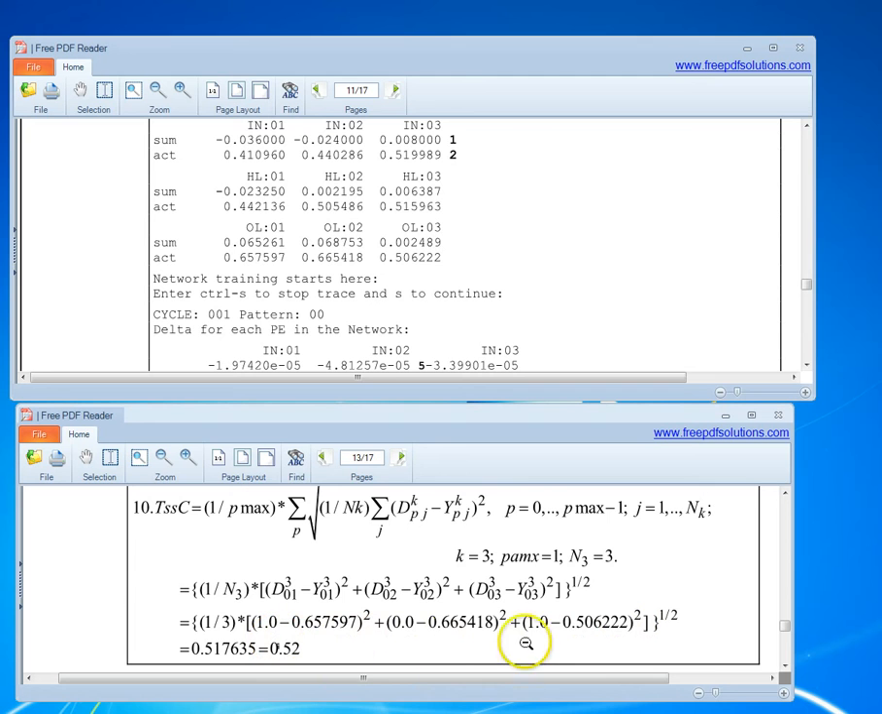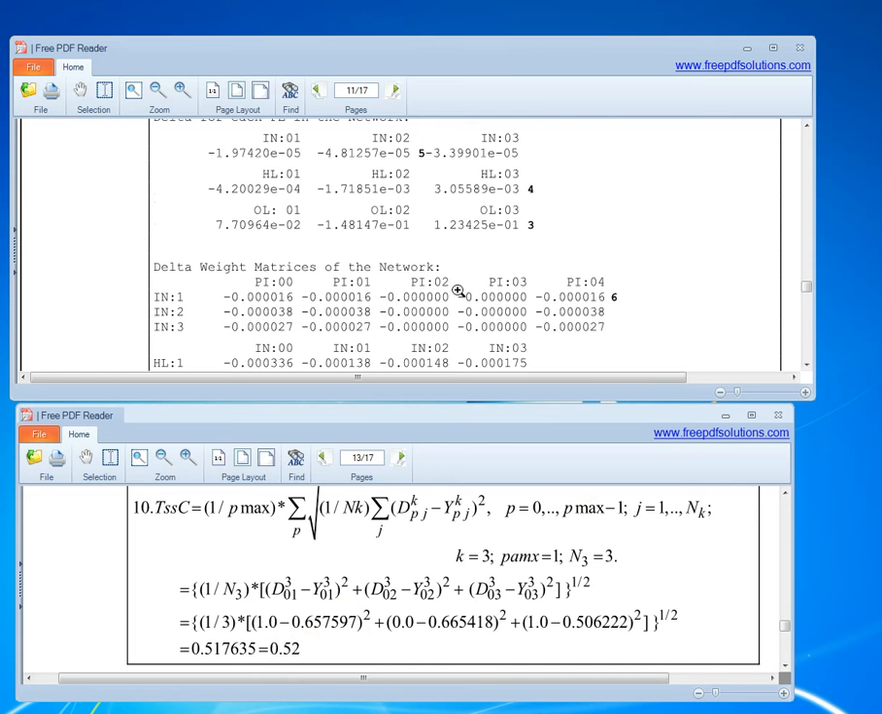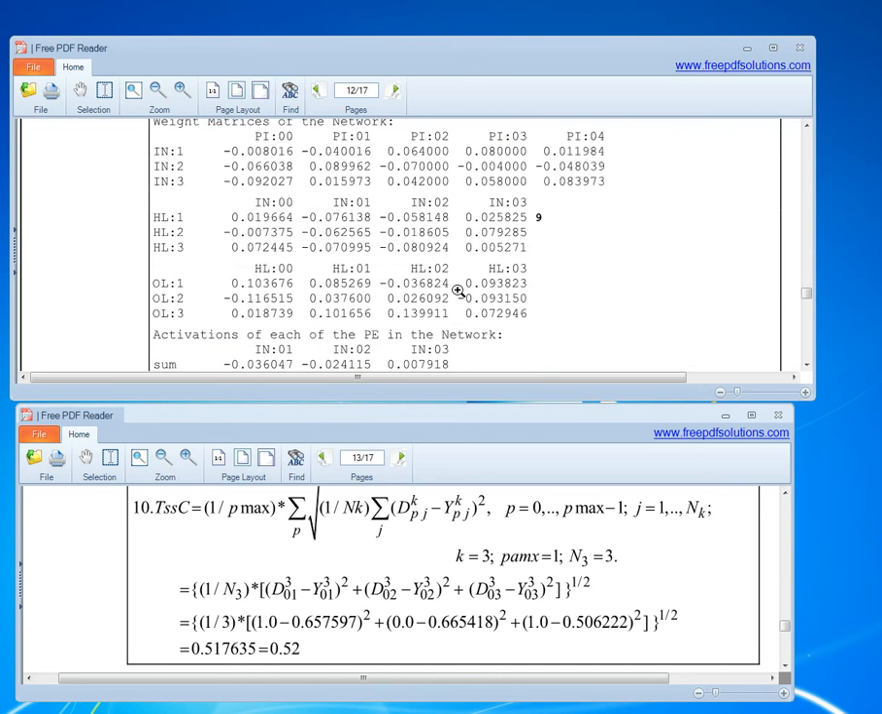Once you get that, you get a squared value, and in this particular case we have 3 elements at the output, therefore you multiply by 1/3, and then you take the square root of the whole thing. When you compute this value, it comes to 0.51761. If you round it to the second decimal place, you get 0.52, and that's what we have here in this number 10.